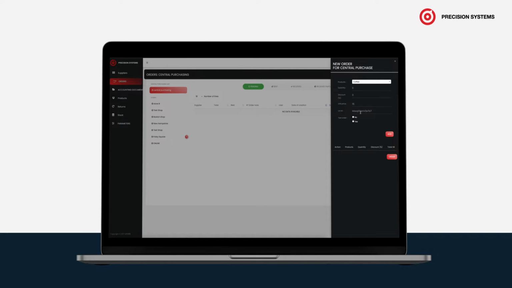Choose one of the products of your catalog in the first field, the quantity you want to order in the next, then, if it is agreed with your supplier that you benefit from a discount, insert the rate of the discount in the third field, otherwise leave it empty. The field Unit Price will be filled automatically according to the product chosen in the first field. Precision Systems will assign a lot number to your order, which will be displayed in the Lot ID field. Once you have completed your form, press Add.